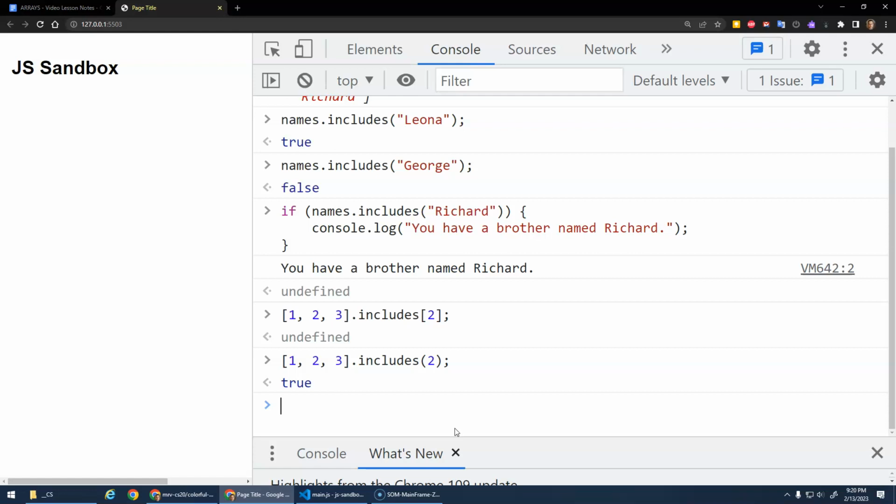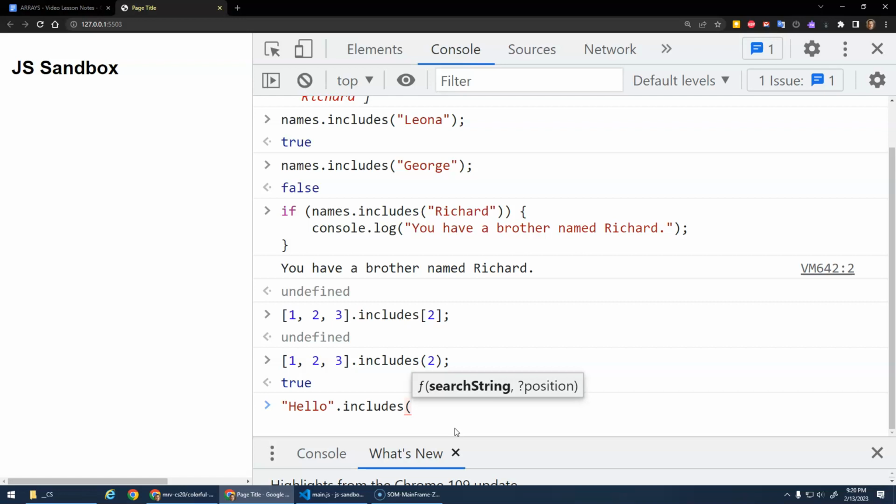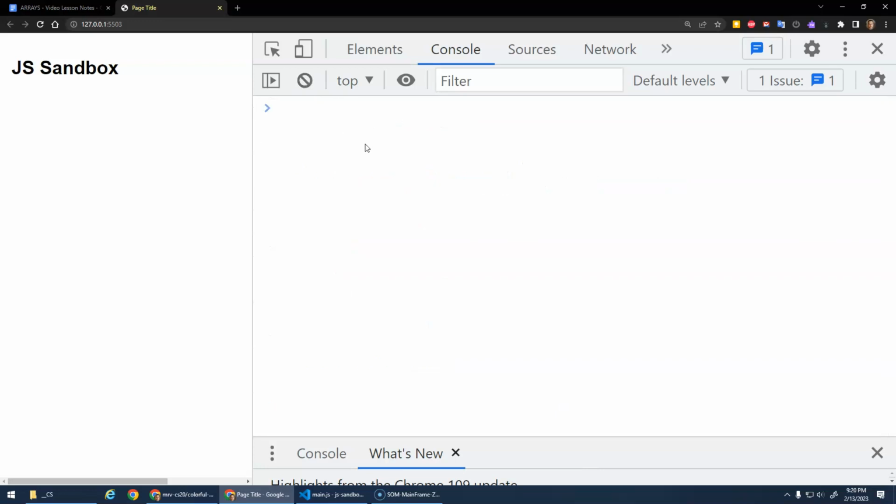Now, I was also going to show you that the includes also works on strings. Does it include E? Yes, it does. And you can actually do like expressions, right? Does it include EL somewhere in there? Yes, there is an EL right there. So the includes can work on strings as well, because strings are kind of like arrays, right? Position 0, 1, 2, 3, 4. We talked about that before.